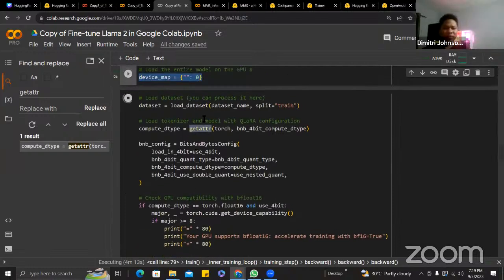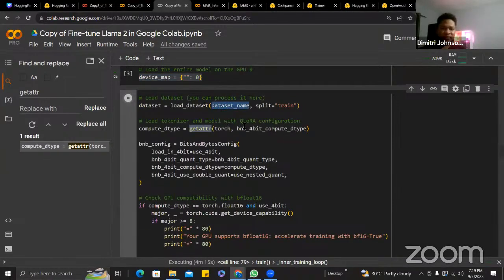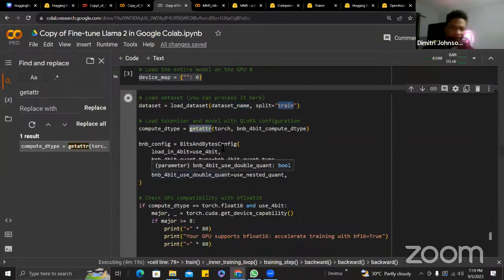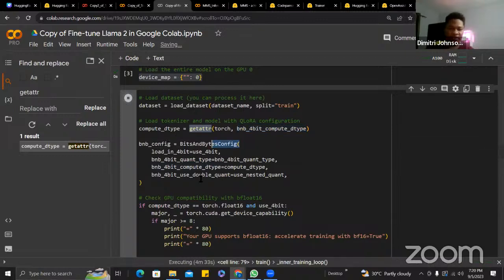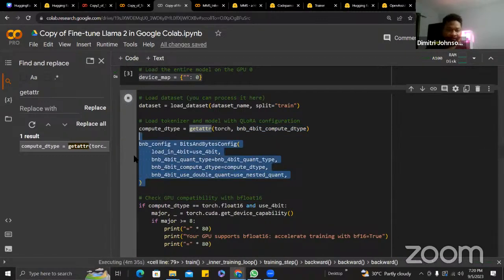So of course, loading the same data set I mentioned above, split, take the training data set out of it. This is a Python function. Literally just learned this one recently. We'll get in, I think it was the data type we're getting from this. Yeah, compute type. We're getting right here and we throw everything into this bits and bytes config right here.